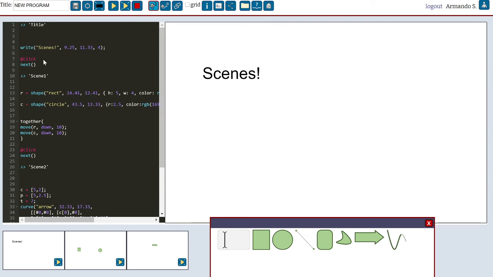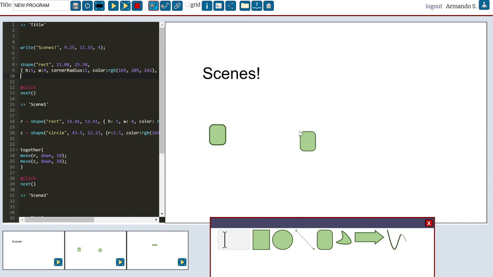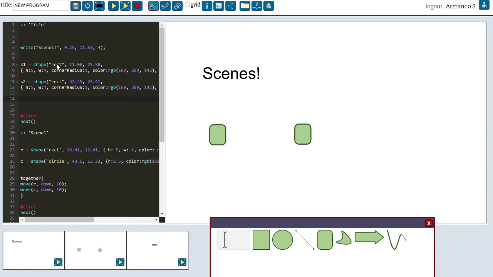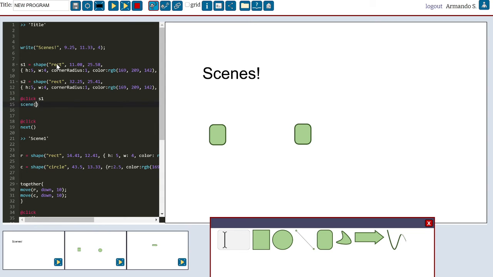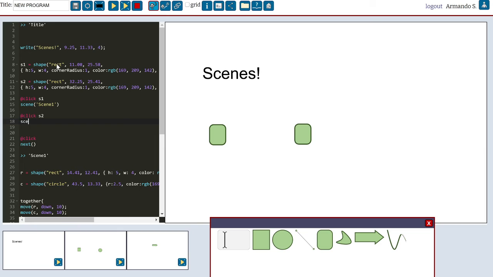I can even add some buttons here in the title scene. For example, I want them to be a very crude navigation bar. So I'm just going to draw a simple shape. And again, we're keeping things simple here just to show you how scenes work. So we're just going to draw these 2 rounded rectangles. We're going to give each one of them a name. And then we are going to add a handler. We're going to tell PlayScript that when you click on S1, we want to go to scene 1. And when you click on S2, we want to go to scene 2.